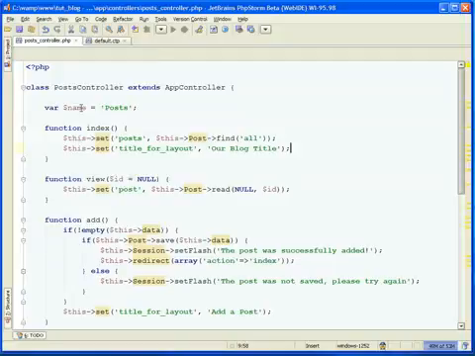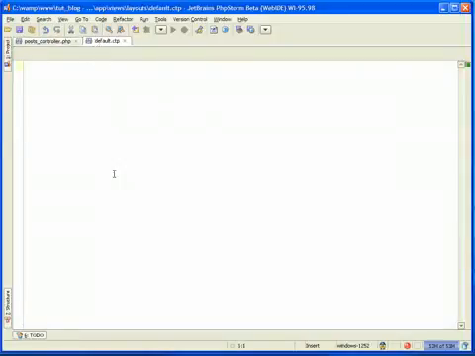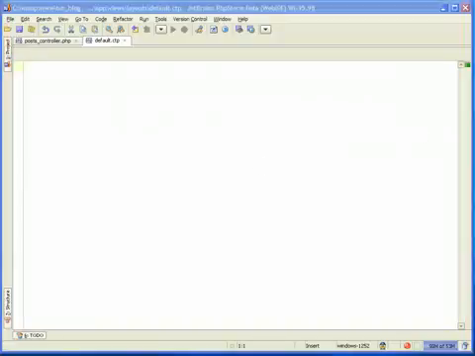I followed a naming convention here though. By naming our layout default, all of our controllers and actions that we create will use our default layout by default. That'll happen automatically, and we don't have to specify it anywhere in our controller. So now we can create our layout. I'm going to paste in some HTML here.